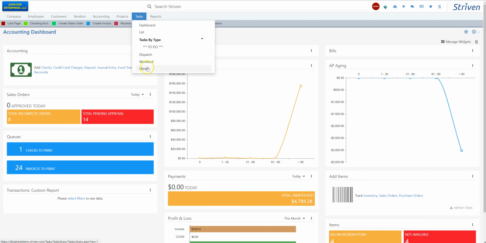There's dispatch and workload and library. This is for, let's say you have an HVAC company or a plumbing company, electrician company, where you're dispatching trucks. You could have a pest control company where you're dispatching trucks and you need to account for and track everybody's service calls. That can all be handled from within this.